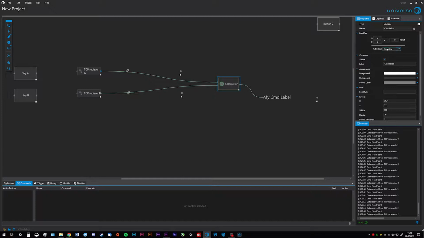We have here the activation rule complete, so the button waits for the second button to send the number. Now if I press B, it prints the 5, because 2 and 3 is 5, of course. You can see here it's completed.